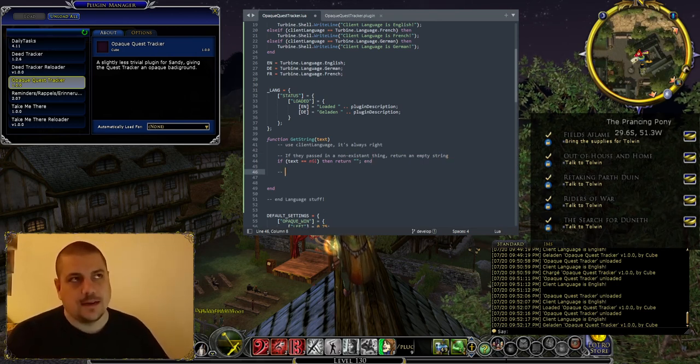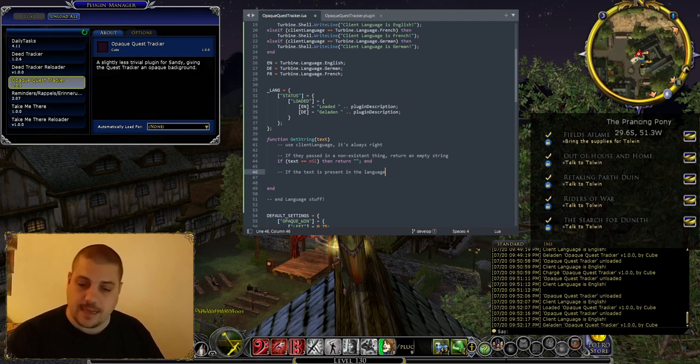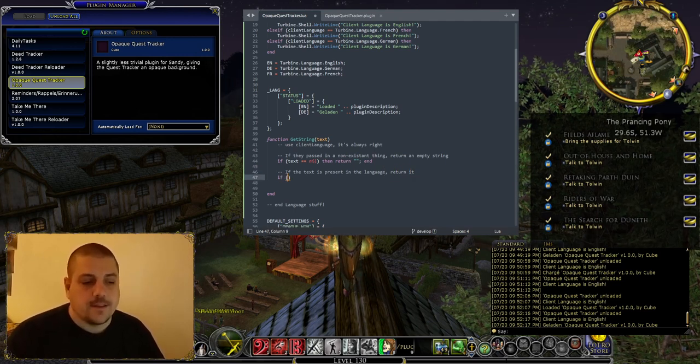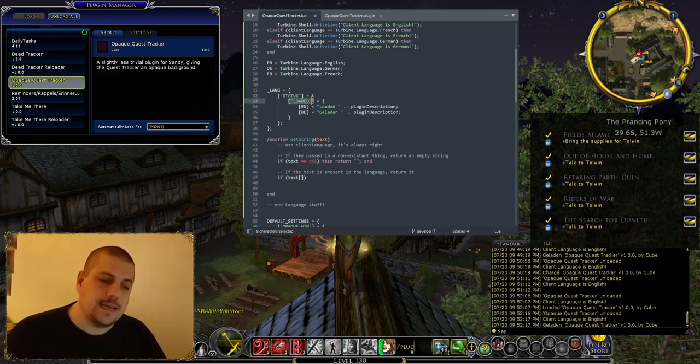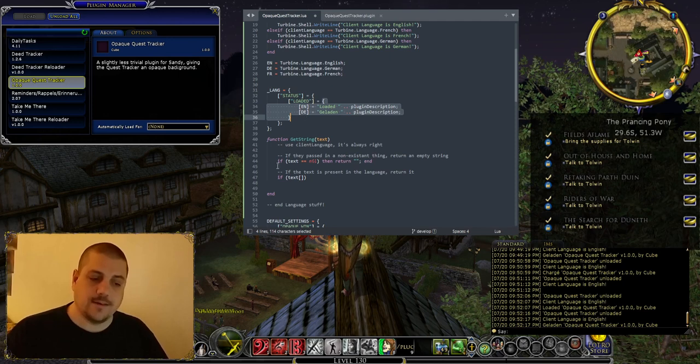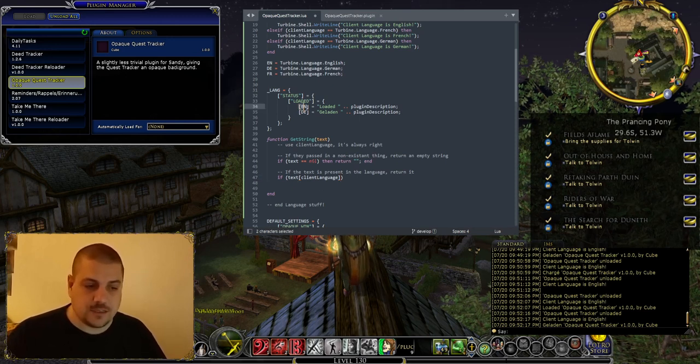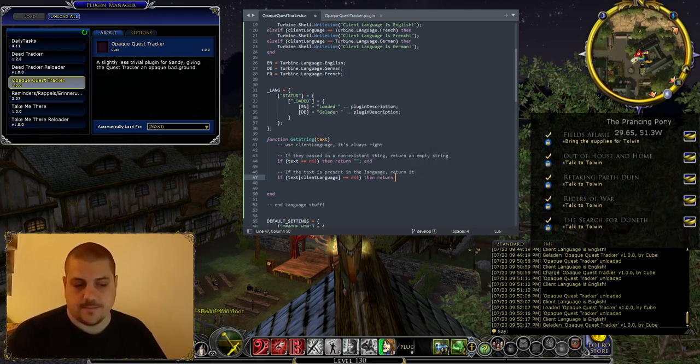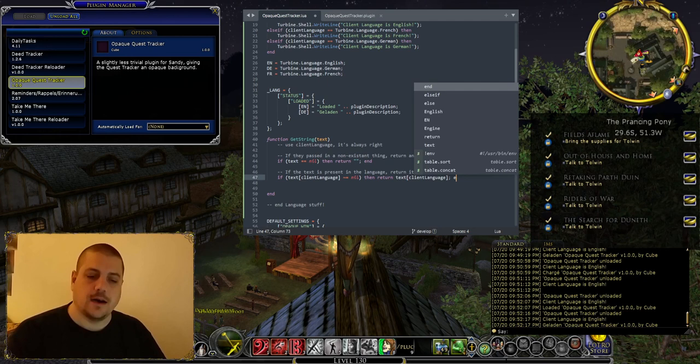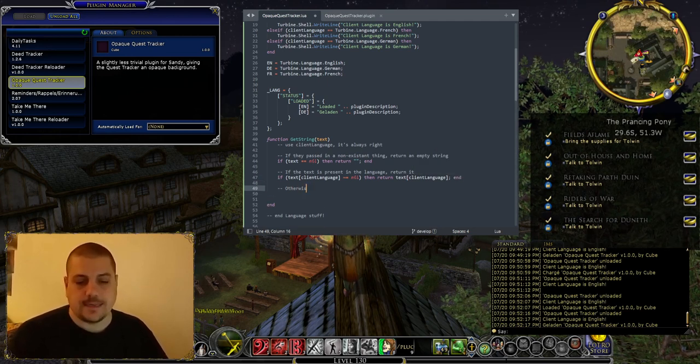And then what if the text that we're looking for is present in the current language? Return that. So what would that look like? If text, and remember, text in this case is something that contains one or more translations. So we can just go ahead and say text[clientLanguage], and that will, if client language is English, point at this. And now text[clientLanguage] is this, or it's not there because it's not in there. So if this is not null, then go ahead and use it. Awesome. And then otherwise, fall back to English.